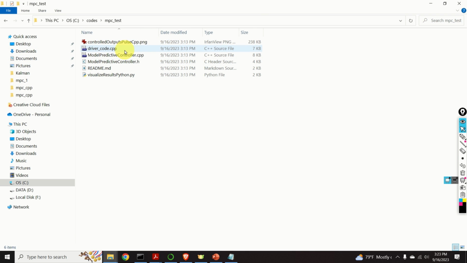The next step is to compile these C++ files. I will explain how to compile these files by using the VS Code editor and the Microsoft Visual Studio C++ compiler. However, you don't need to follow this path. Of course, you can also use any other C++ compiler.